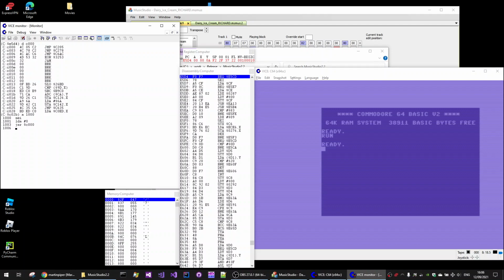Then what we actually want to do is wait for a particular raster line. So I'm going to wait for raster line 80 in hex, which is 128 in decimal. We compare with the raster line, and then we branch on not equal to 1008. So we effectively wait for the raster line to equal the contents of the accumulator.